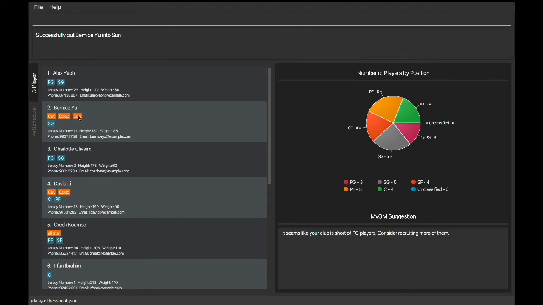If multiple players are specified, for example, if we try to add Alex Yeo and player David Lee into the lineup Sun, only the last specified player will be added into the lineup. If the player is already inside the lineup, there will be an error message telling us that the player is already in the lineup.